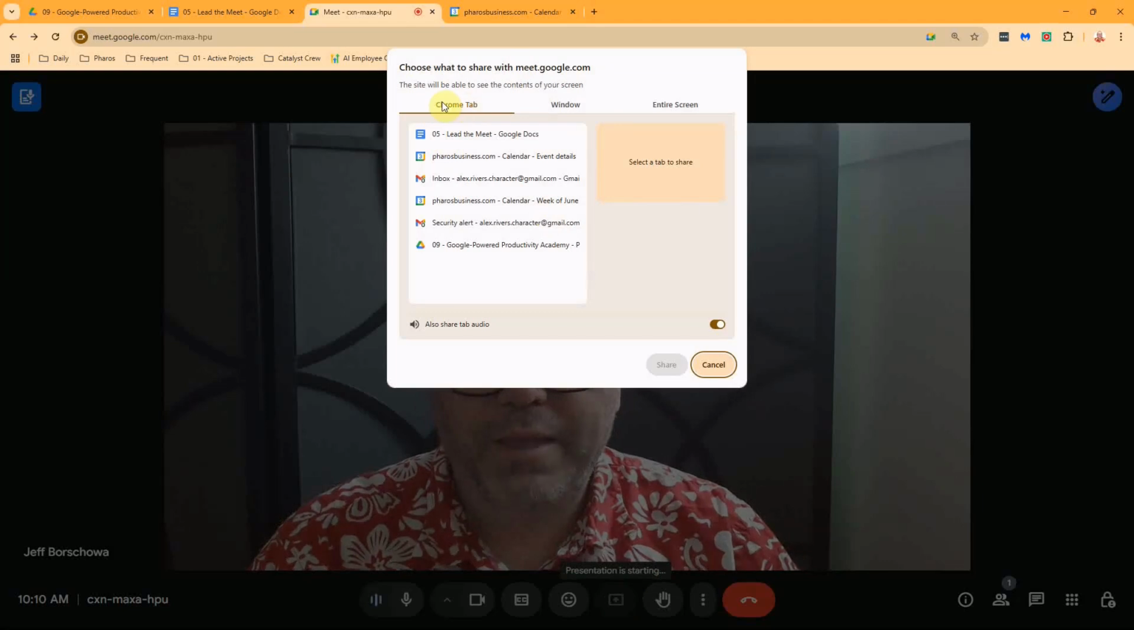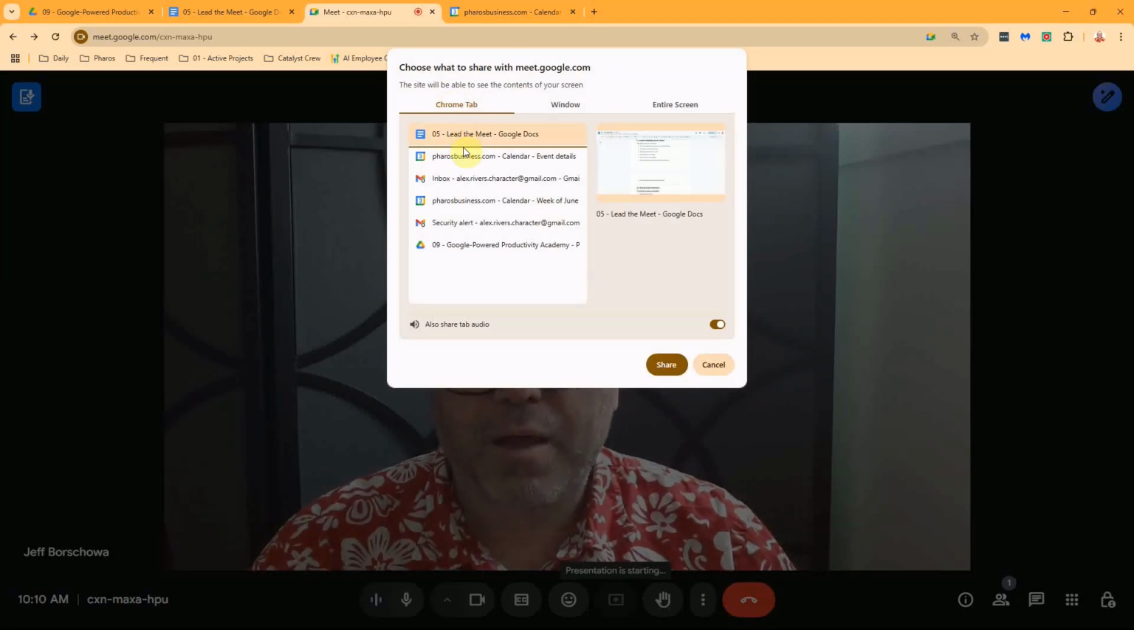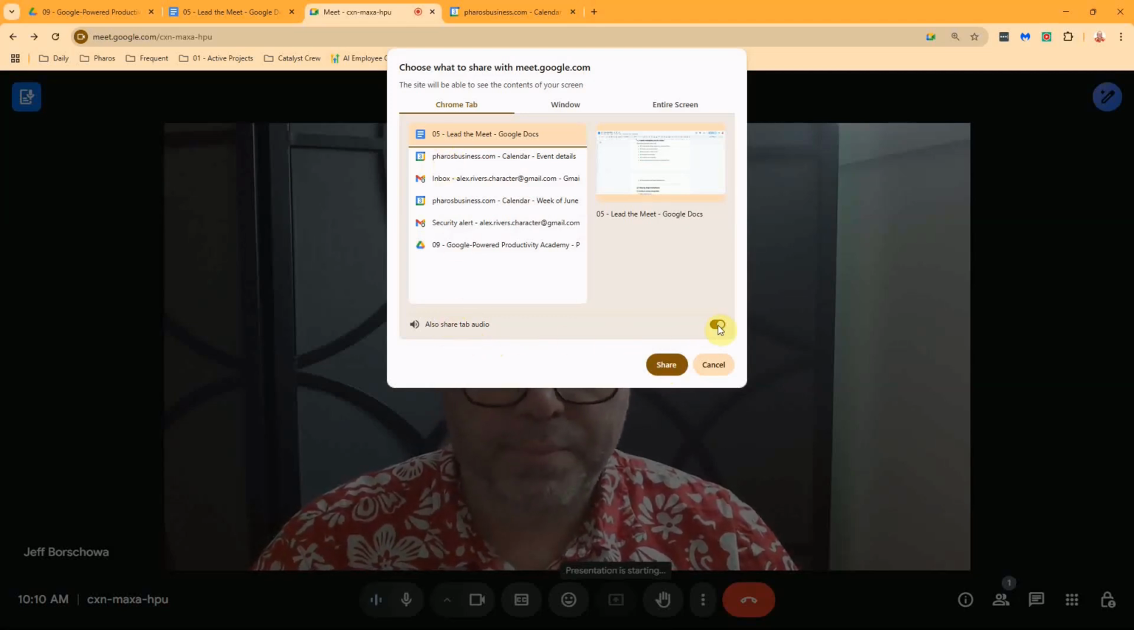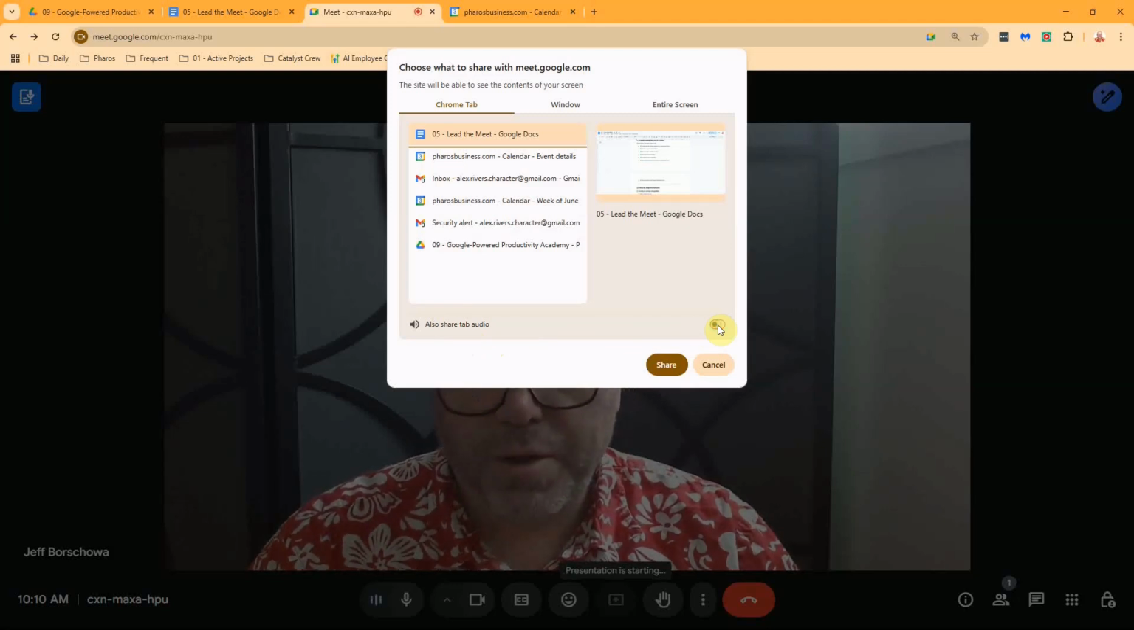I can share a single Chrome tab. So you can see that's the default. So I pick the one that I want to share, and then I hit share. Now, until I pick one, this is not an option. I can't select share. Now, if you're sharing a tab with audio, you want to make sure that's on. If you don't want to share your audio, turn it off.